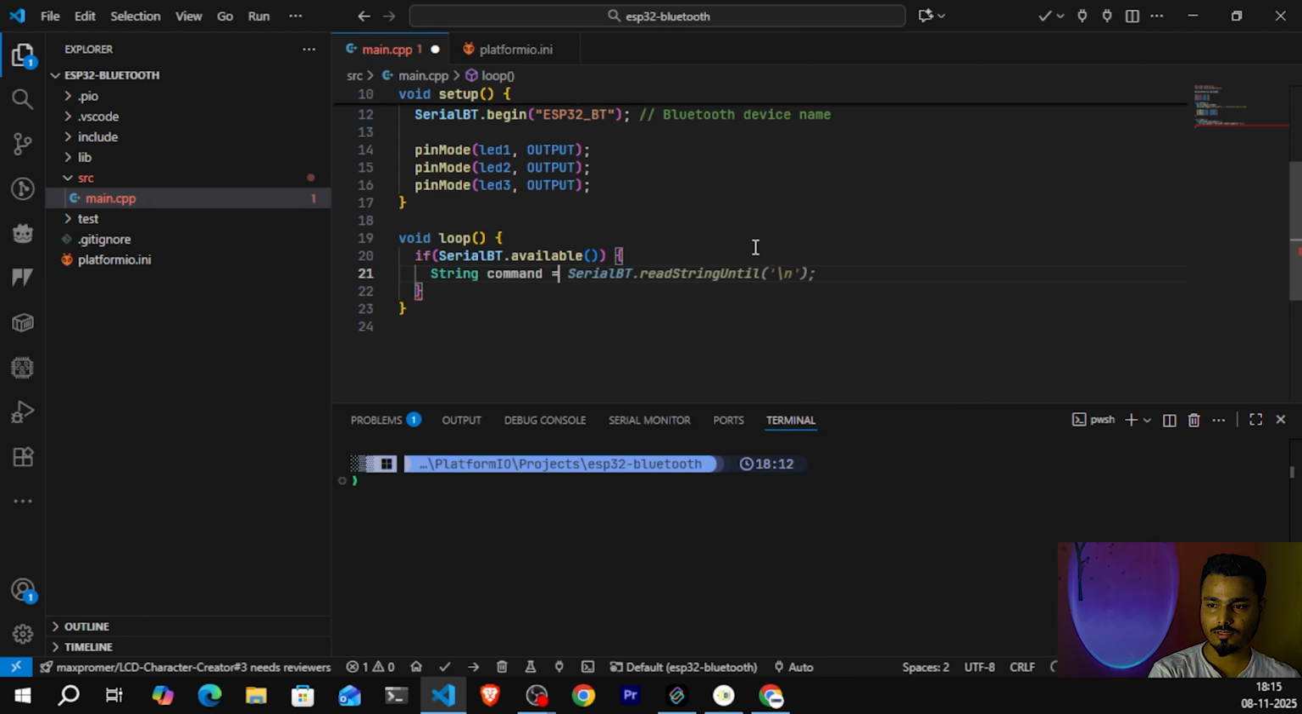So I'll say String command is equal to SerialBT.readStringUntil the newline, which means it will read till the end of the command, until I bring a newline. So I'll read till the end.